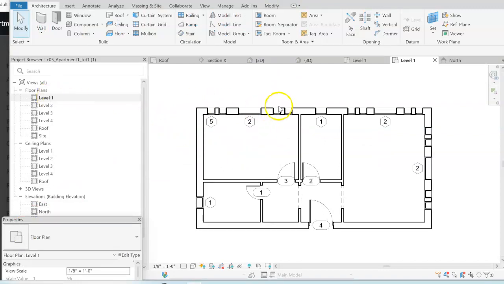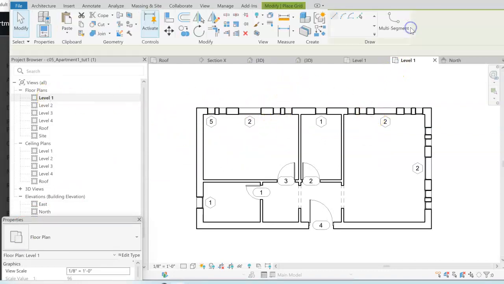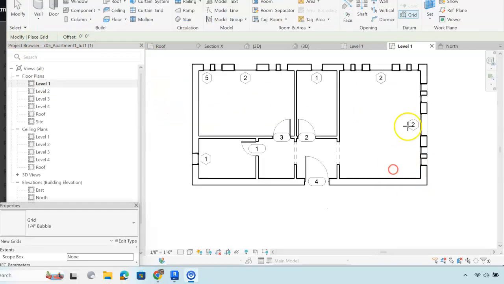I've returned to level 1 floor plan, and I'm going to pick up the grid. And we're going to do grid. You can say place grid. There's offsets you can do. The grid takes a little bit of wrangling. So once I put the indicator on it, I pull up, and it takes the hang.